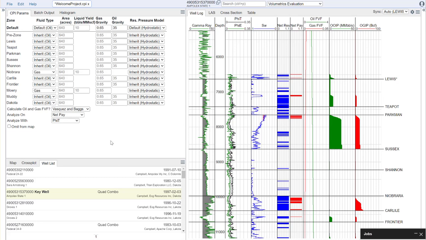All right, that's it for this module. We've now gone through and made an interpretation of the volumetrics. And in some of the subsequent videos, we'll show you how you can be more sophisticated in this and how you can vary things like your oil and gas gravity spatially.